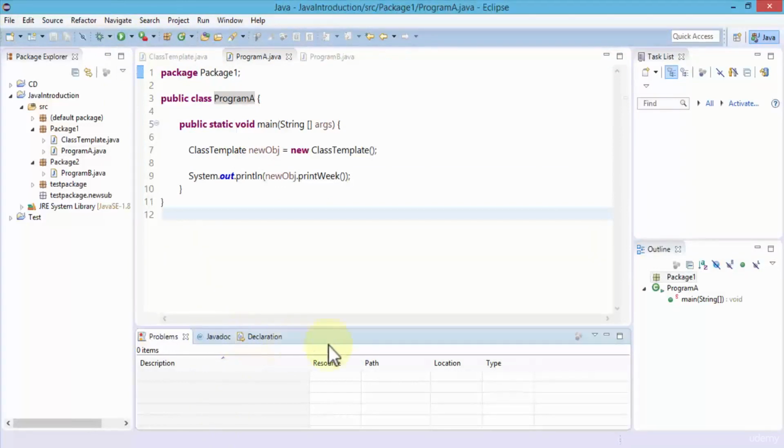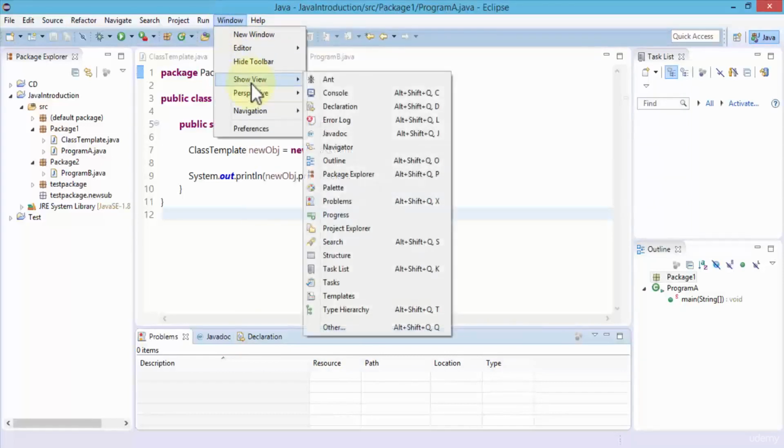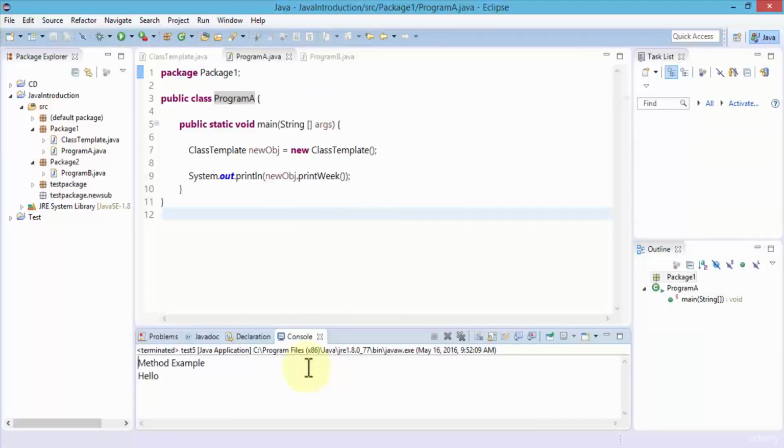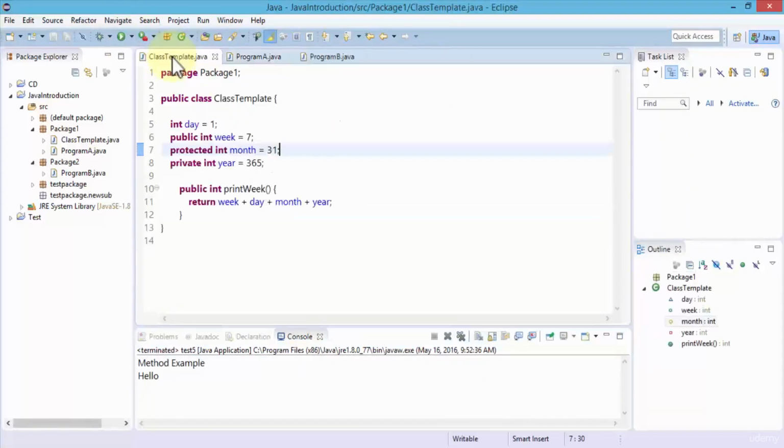And notice on the bottom, let me bring the tab up. So let's click on window. Let's click on show view. And then choose console. It happens sometimes because you end up closing the console tab. So to bring this up, simply choose window, show view, and then click on console. And notice the console tab will appear. So let's run it one more time. Switch to class template.